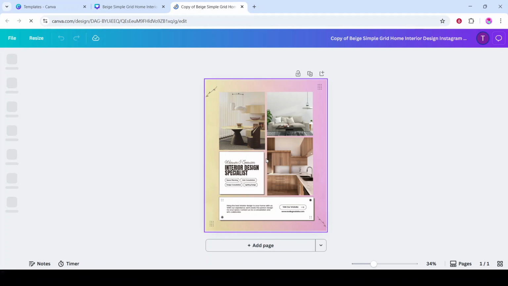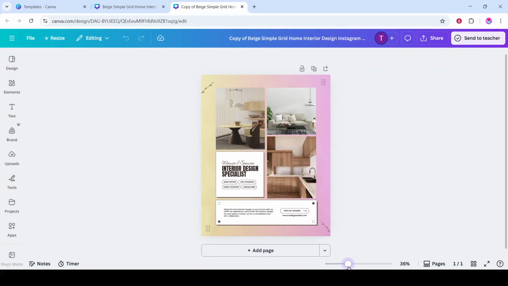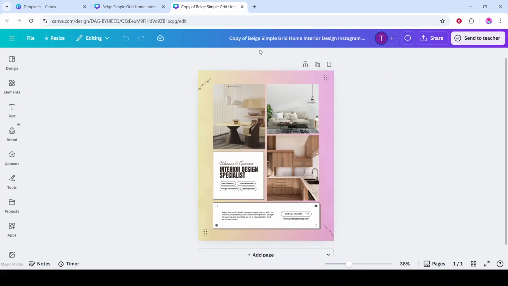You'll find that new version in your projects folder, and it will typically include "copy of" in the title so you can tell it apart from the original. This is perfect for experimenting with changes or creating variants while keeping your original intact.